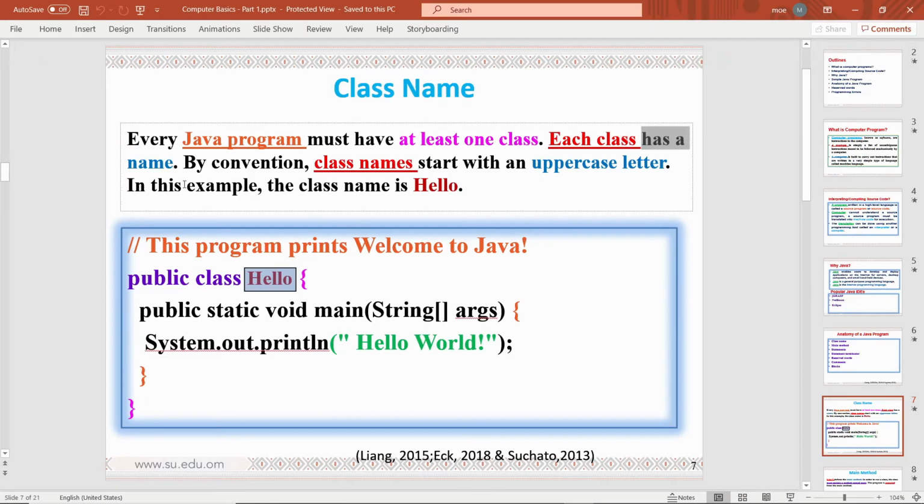Each class has a name. By convention, class names start with an uppercase letter.